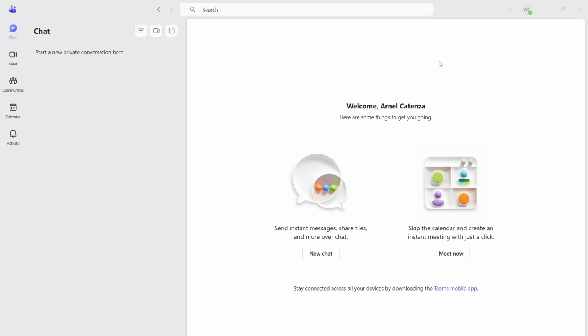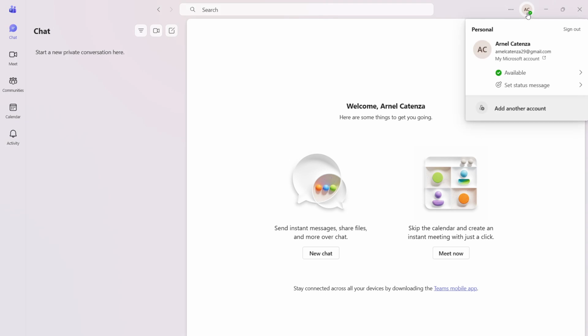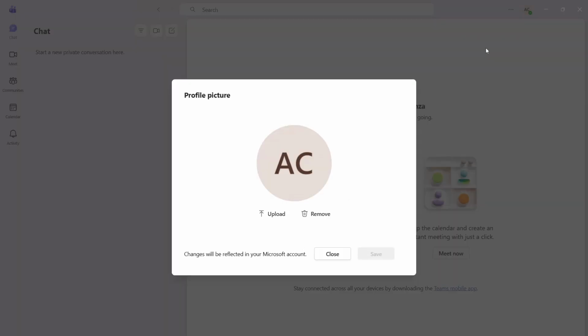Now that you have Teams up and running, direct your attention to the top right corner of the Teams window. Here, you'll either see your profile picture, if you've already set one, or your initials, which is Teams' way of personalizing your profile for you. Clicking here will open up a drop-down menu with various options related to your account and status. This is where we begin to change your profile picture.